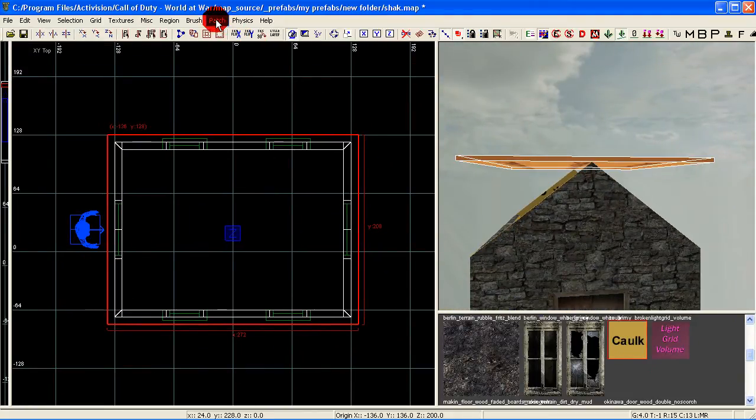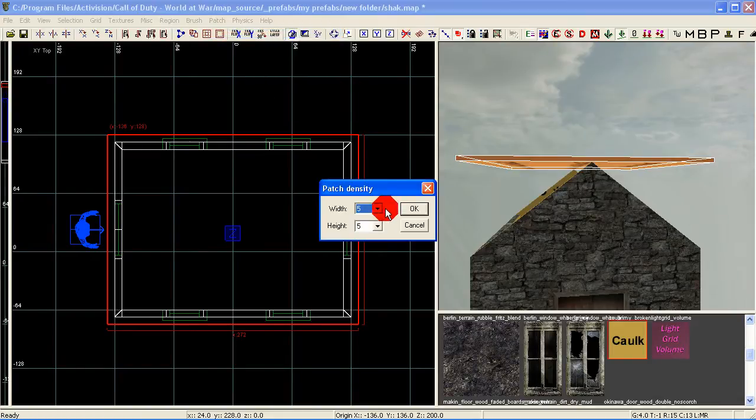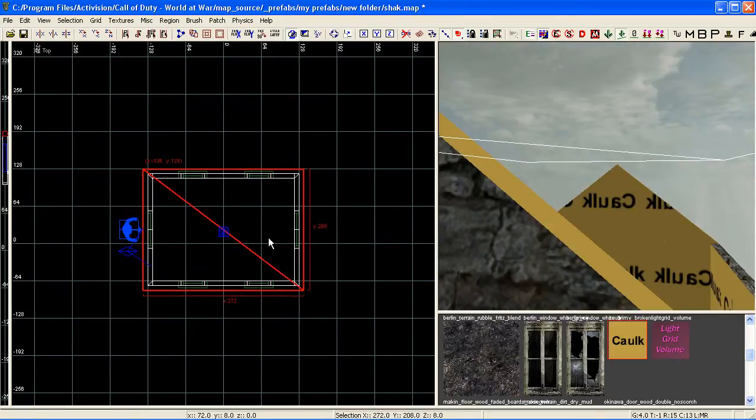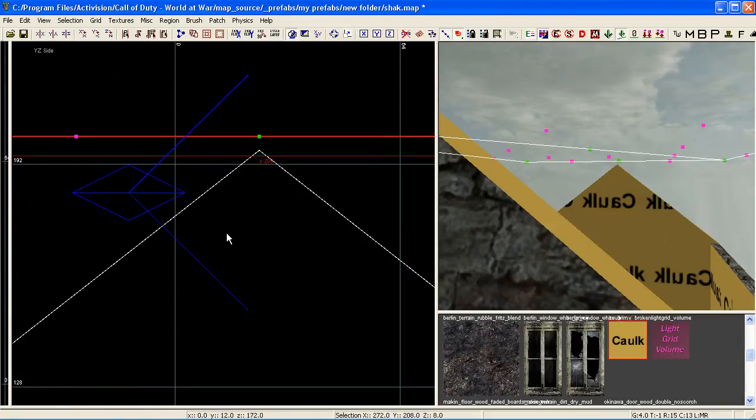I'm going to come up to Patch. I'm going to select Simple Curve Patch, and I'm going to give this patch 5x5 verts. That should give us enough for what we want to do. So now that's a curve patch. I'm going to switch down to my front view. I'm going to press V on my keyboard to bring up the verts.